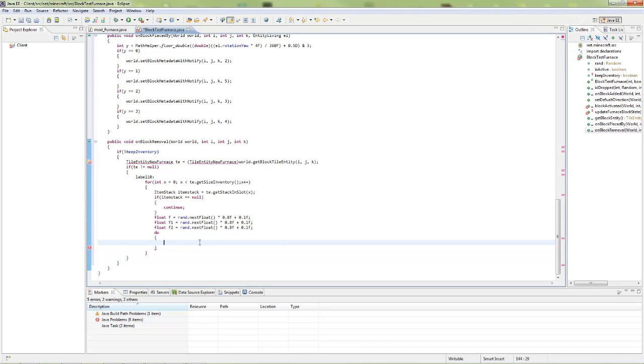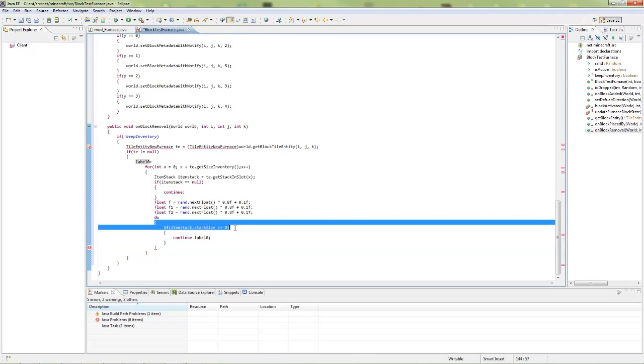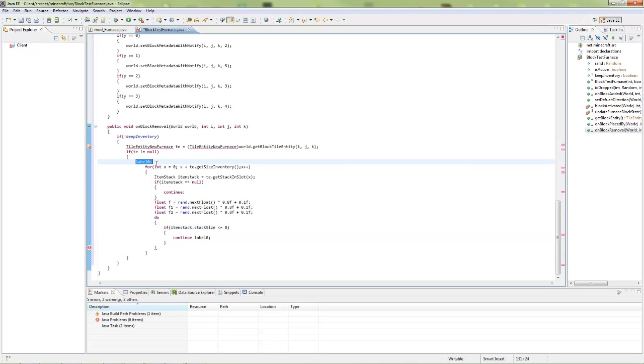And what we're going to do is if item stack dot stack size is smaller than or equal to 0, then so basically if our item stack in any of the slots is smaller than or equal to 0, then continue label 0, and this should have been label 0, sorry, not label 10. So basically, if our item stack dot stack size is smaller than or equal to 0, then it is going to go back up here and do this all again. So it keeps repeating itself basically.